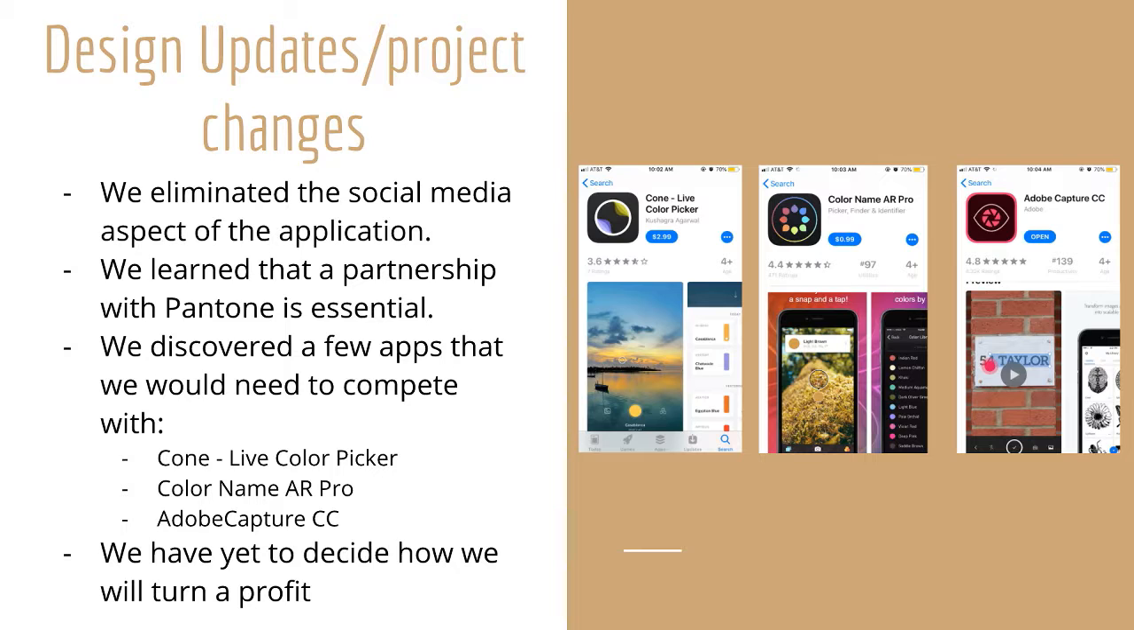Another one we'd have to compete with is Color Name AR Pro. Now this app is very popular, but all this app does is tell you the specific name of a color and also the color code. But the focus of this app is more on the names. And the last one would be Adobe Capture CC. Now the thing is, I feel like it would be very hard to compete with Adobe because they have such a big following.